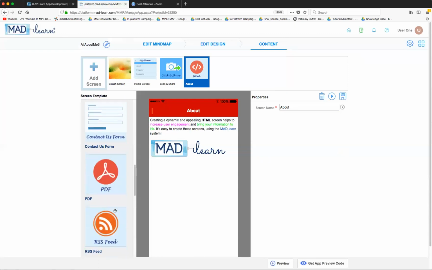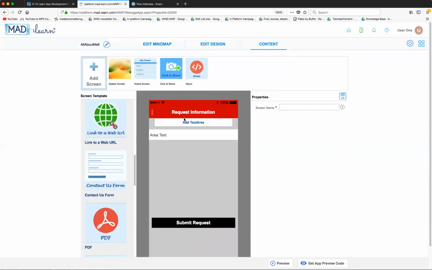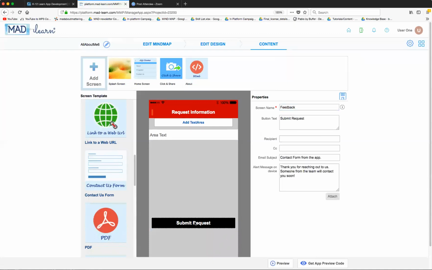Make the app interactive by adding a Contact Us form. Like the other templates, this can be customized to reflect whatever information you want to get from the end user. Once again, detailed tutorials for each of these templates is included in the knowledge base. It takes little practice to understand how they work.